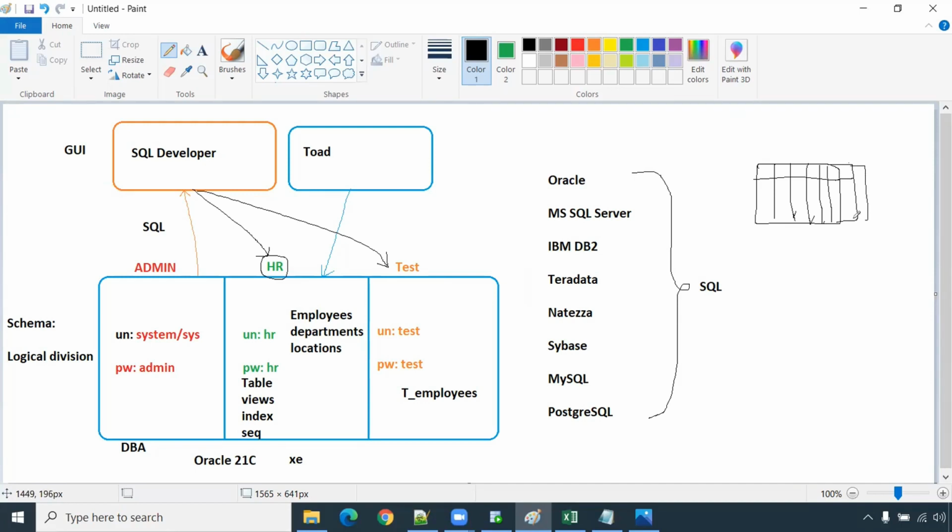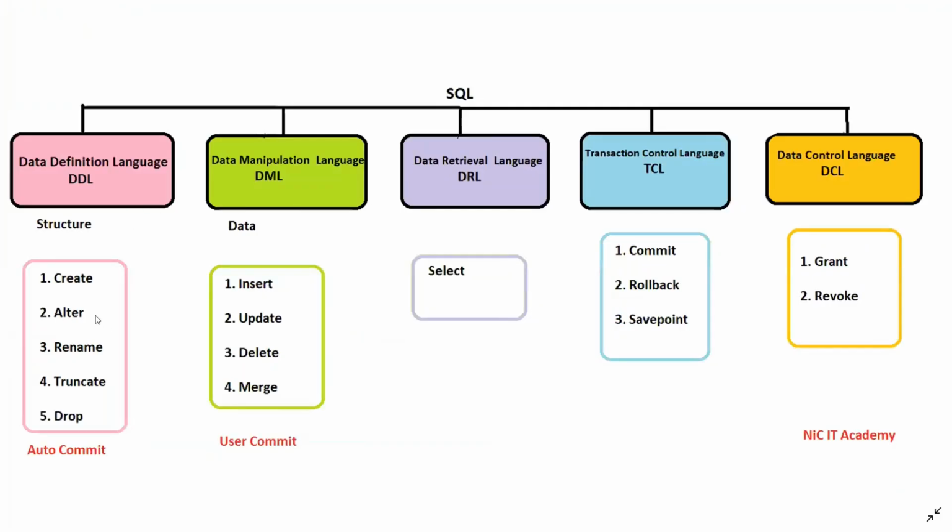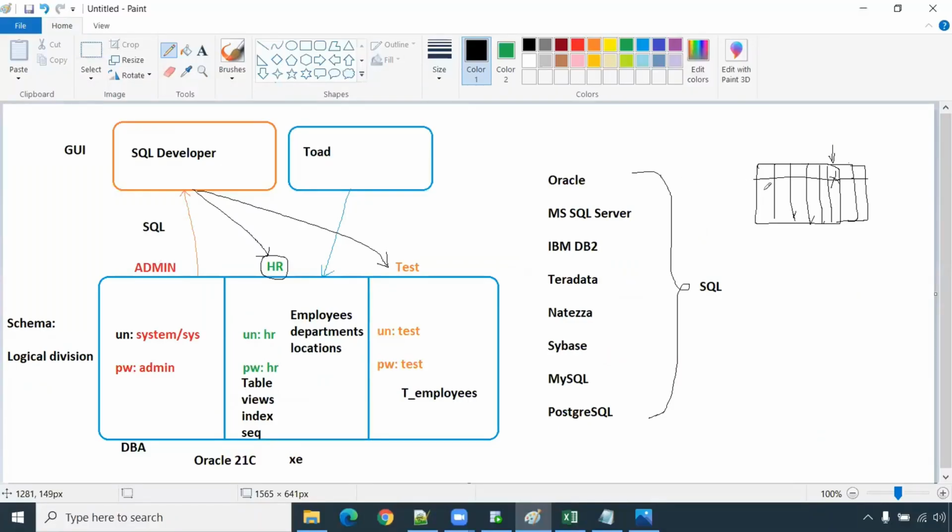This is called altering the structure, or you can remove any of the columns, like in an Excel sheet. That's what we will have: alter table, rename, renaming a column, renaming a table. Then truncate. What is a truncate?